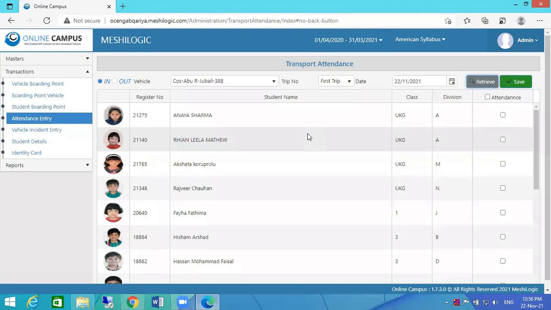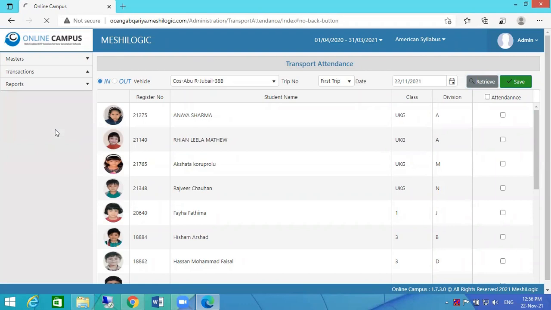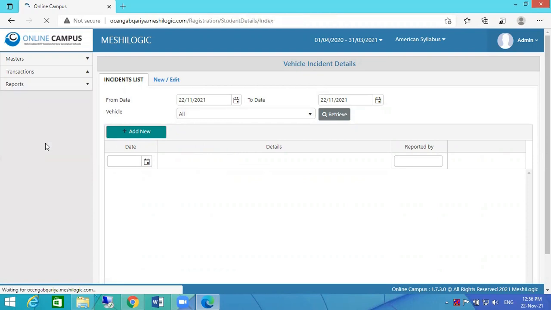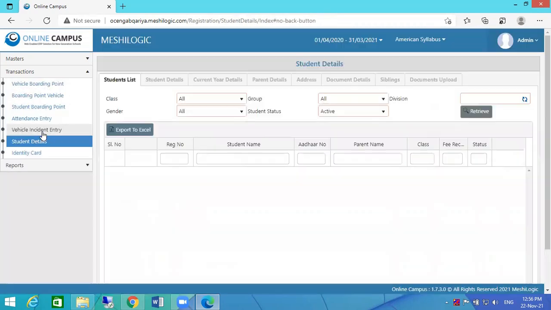That will be the added advantage. In case of vehicle incident entry, any incident entries that happen, we can enter here. Student detail, yes, the same detail whatever we have seen in the student module, we can see it here.